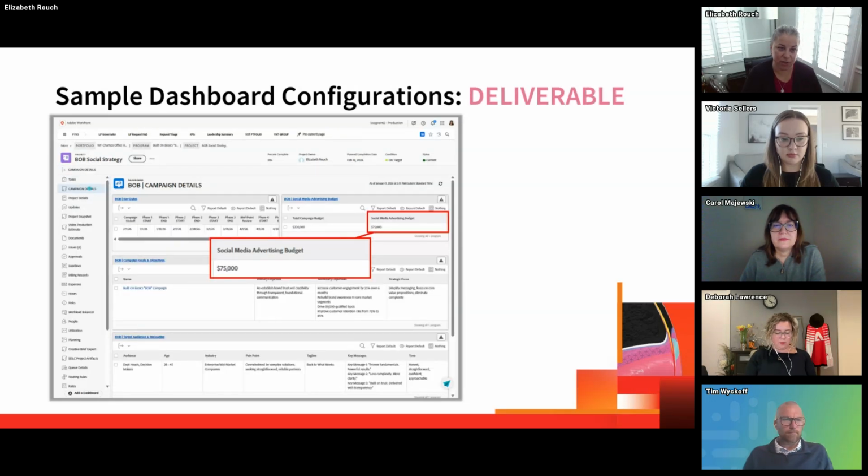Now at the project level, you'd have a similar yet different dashboard focused on that specific deliverable and its relationship to the campaign. So this might include a deliverable status section showing the timeline, the milestones, and the current progress, a campaign context section, which displays the relevant brief information pulled from the program so that the team always sees the campaign context without having to navigate back to the program record itself.